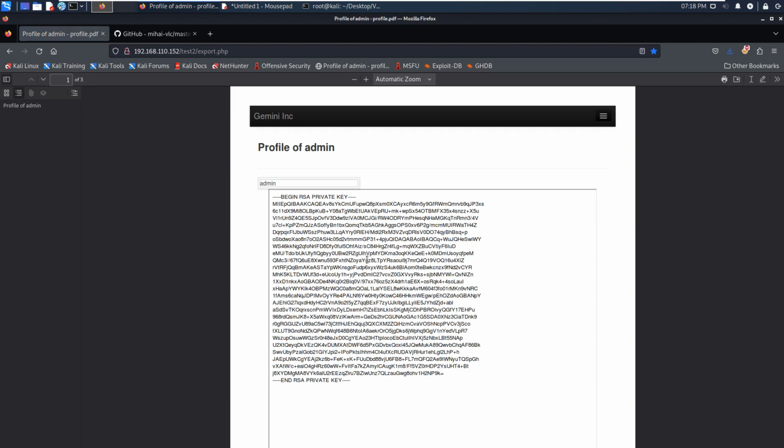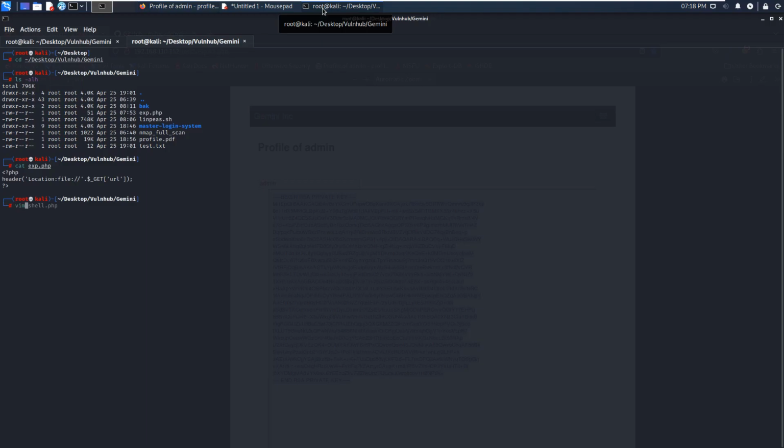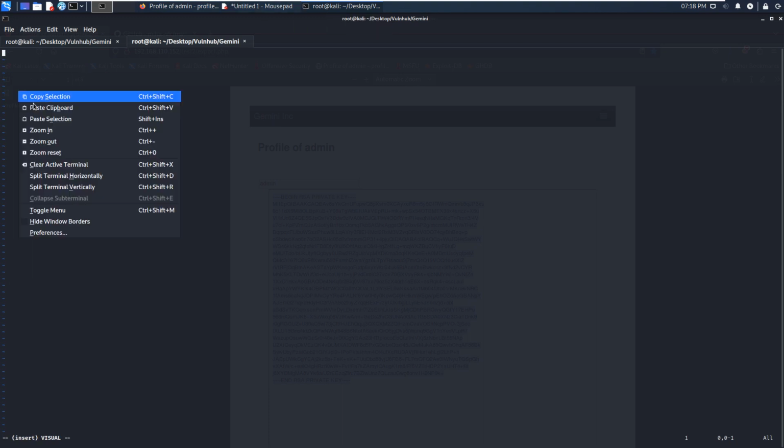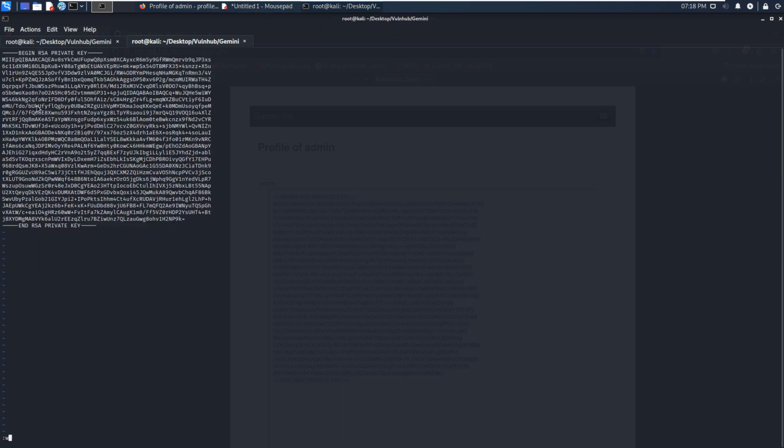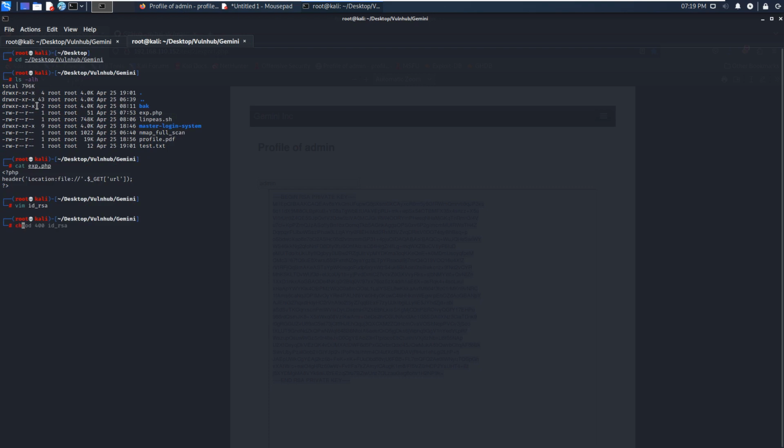As you can see, we got back the private key and we can copy the entire data, create it on Kali Linux, and paste it in here. In order to use this private key, we need to change the privilege or permission, and then we can SSH to the target.